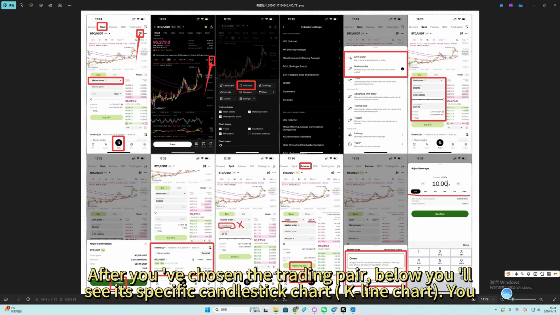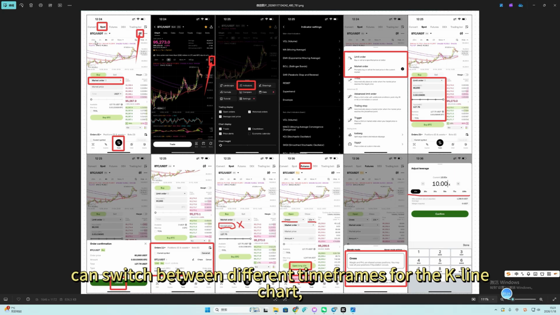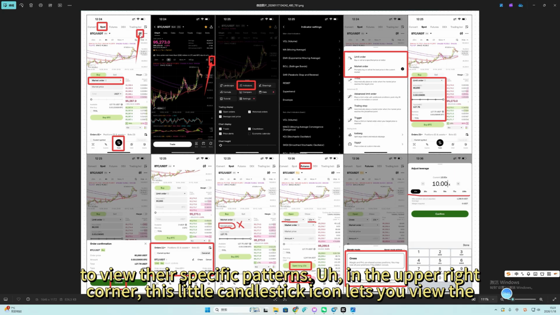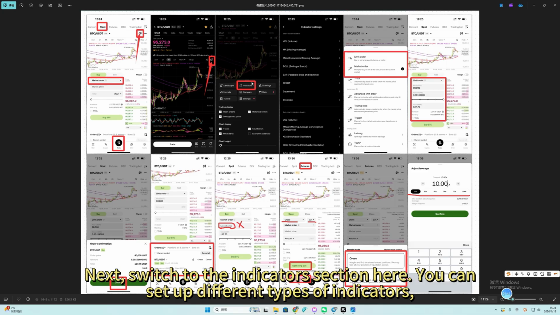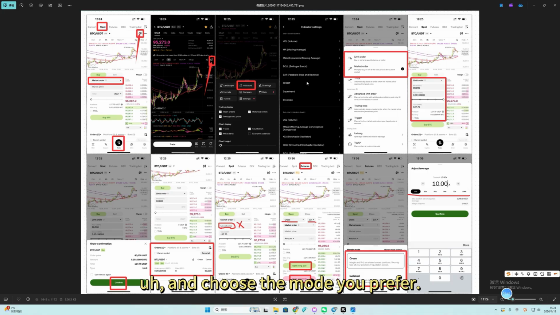After you've chosen the trading pair, below you'll see its specific candlestick chart, K-line chart. You can switch between different timeframes for the K-line chart to view their specific patterns. In the upper right corner, this little candlestick icon lets you view the Bitcoin K-line chart in full screen. On the Bitcoin K-line chart, you can also switch the specific settings for these K-line indicators. Then click this button here. Next, switch to the indicators section here. You can set up different types of indicators and choose the mode you prefer. Let's go back to this page.